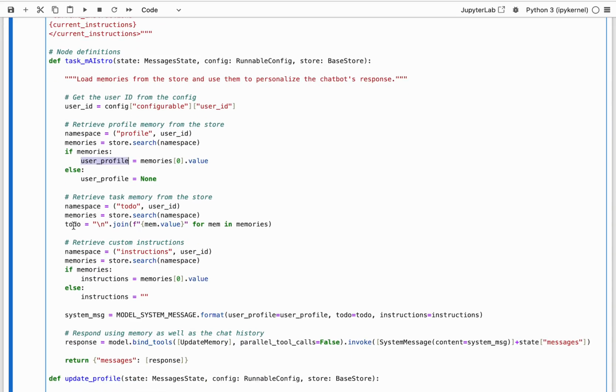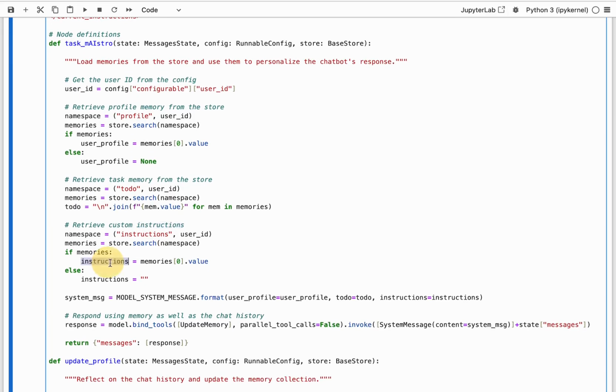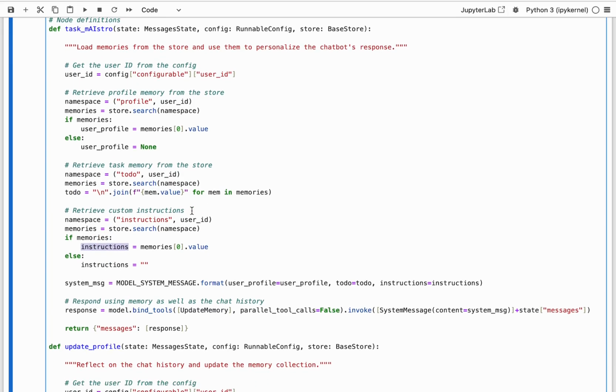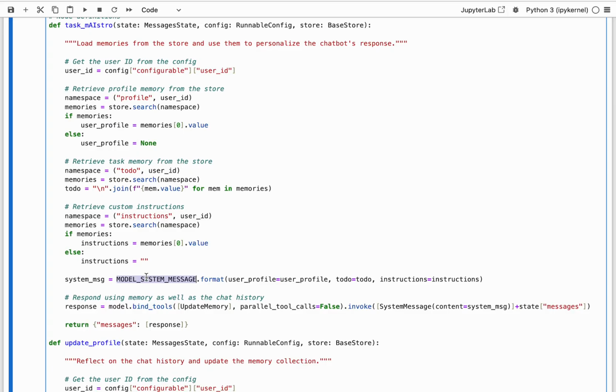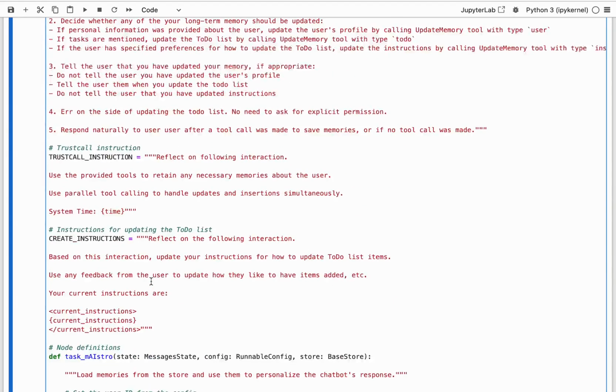If there's to-dos present, format them. If instructions present, just pull them out. No problem. Now here's what's pretty nice. Take our model system message, format it with the profile, to-dos, and instructions we just pulled out from memory. Now let's look at this model system message. You can see it's defined up here.